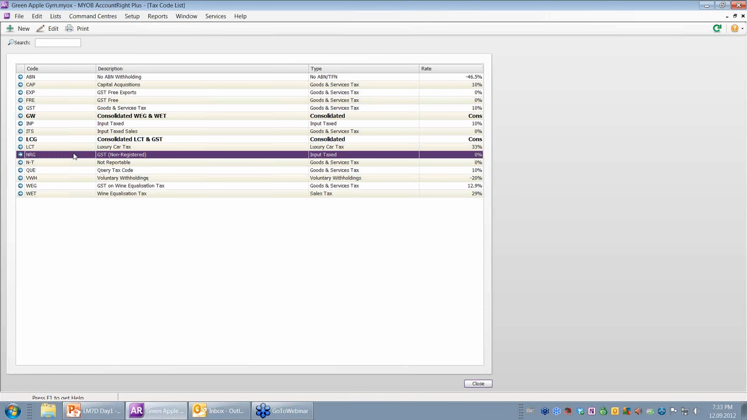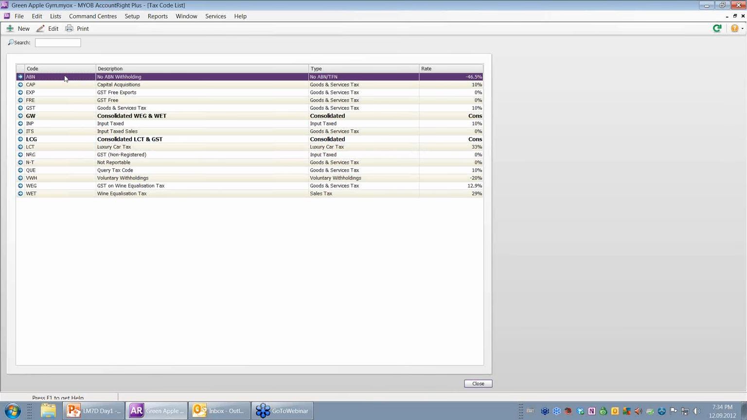Deleting a tax code. As mentioned earlier, I prefer to streamline my tax code list, and therefore I delete all of the codes that the business is unlikely to use. So how would we do this? I'm going to pop to the ABN tax code. I'm going to hover over it. You can see me hovering.